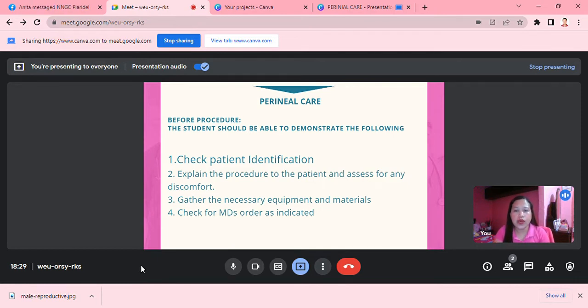The third one is to gather necessary equipment and materials. So what is the rationale for preparing the equipment before doing any procedure? Of course, if you prepare your equipment, you will save your time and you will save your energy.